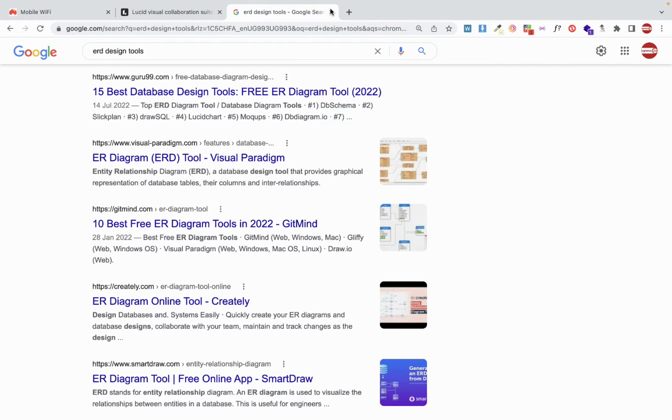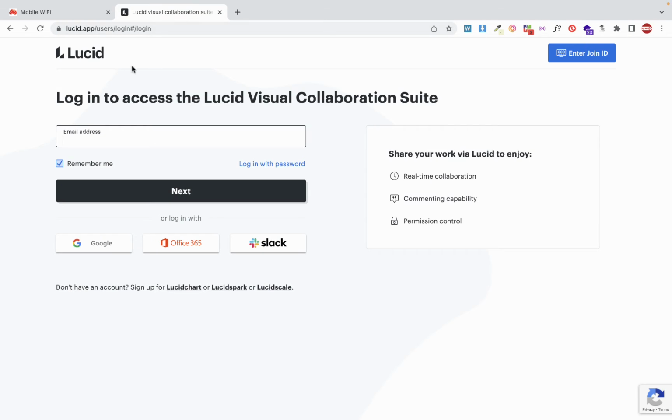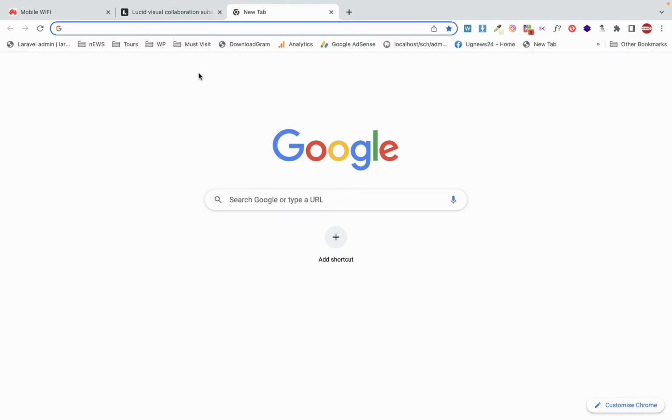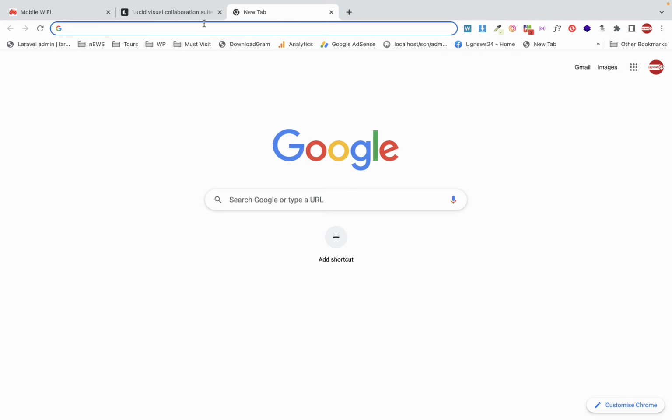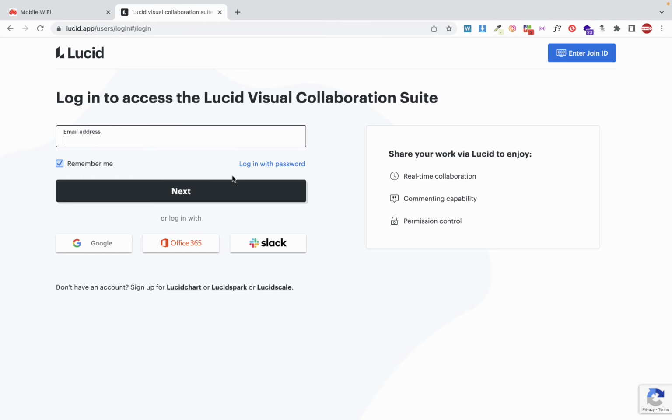But for me, I'm comfortable and okay with Lucidchart. So let's go ahead and create an account on Lucidchart. To go to Lucidchart, you simply go to your browser and type in Lucidchart, and you'll be able to get the very first search result, which is Lucidchart itself.